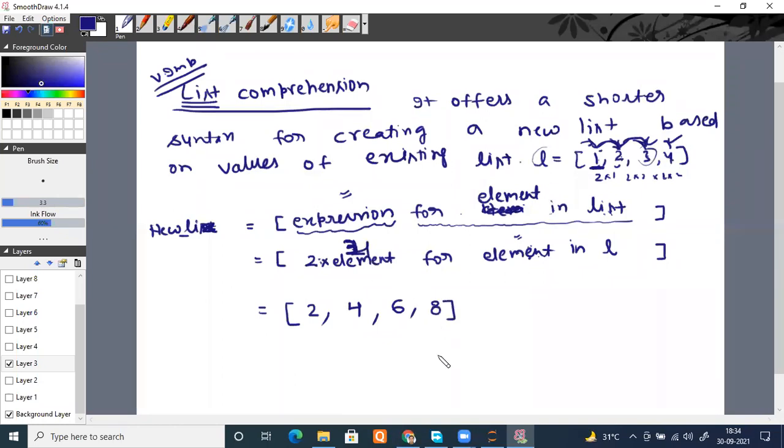Is it clear, everyone? Please tell me. Yes, sir. Okay with everyone? Yes, sir. Perfect. Now, next, this is one expression: for element in list.